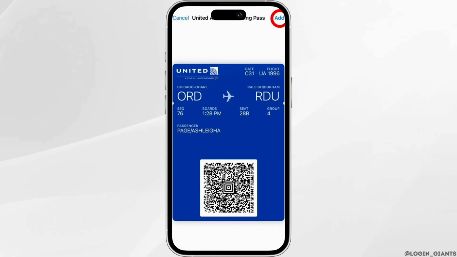Similarly, you have to select your movie ticket and then click on Add at the top right corner, and then it will be added on your Apple Wallet. So that's all it takes in order to add movie tickets to your Apple Wallet.